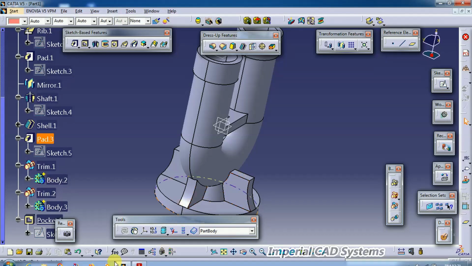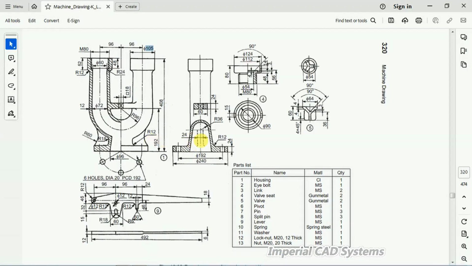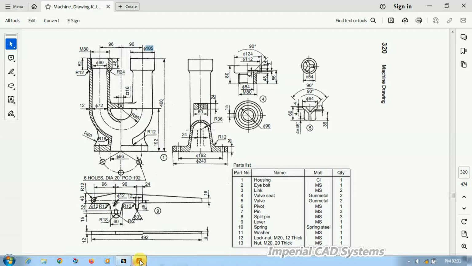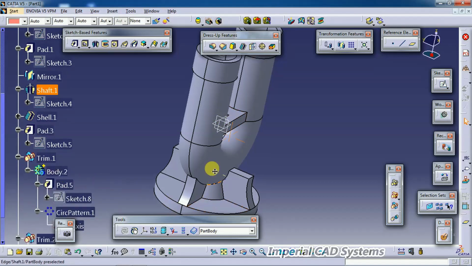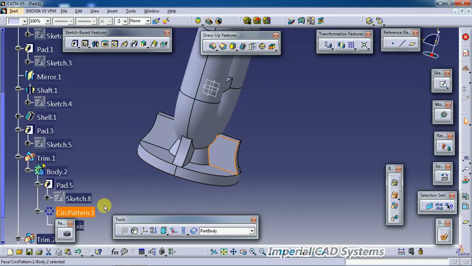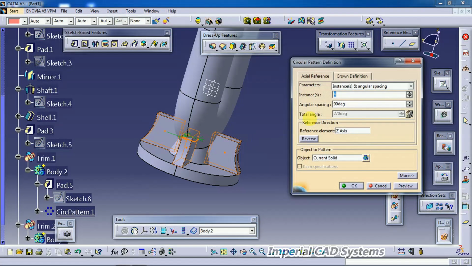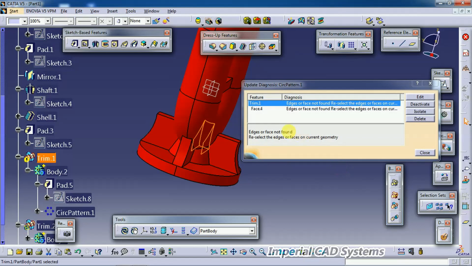These ribs, there are no ribs here. It is not showing here, right? Only 2 ribs. In that case we need to edit that. Get back to the trim option, to edit this and reduce this, double click circular pattern. I give only 2, 180. We need to edit this trim.